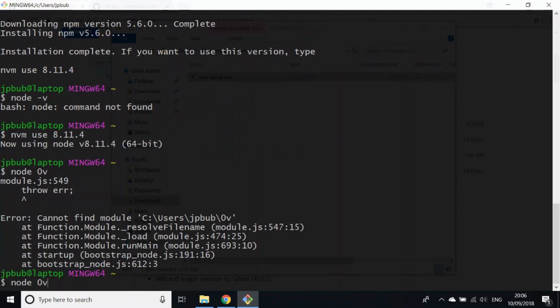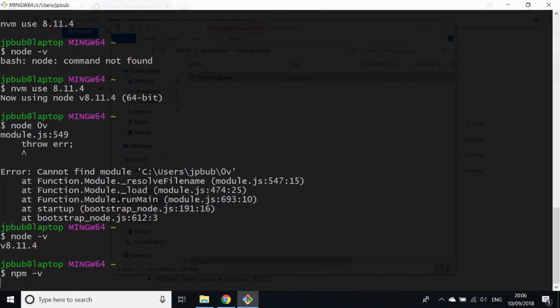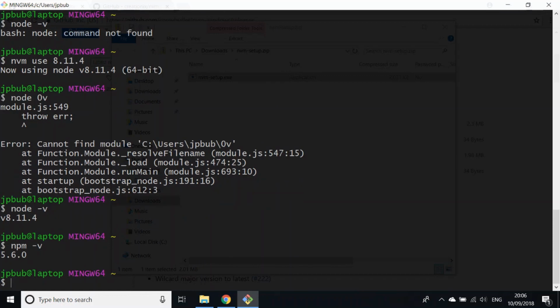But oops, if we do node -v, you can see there it's working already, and we can see that the version we've got installed is the one we actually specified. And also we've got npm available to us, which is great because now we can install all those lovely npm packages that are available on the npm repository.